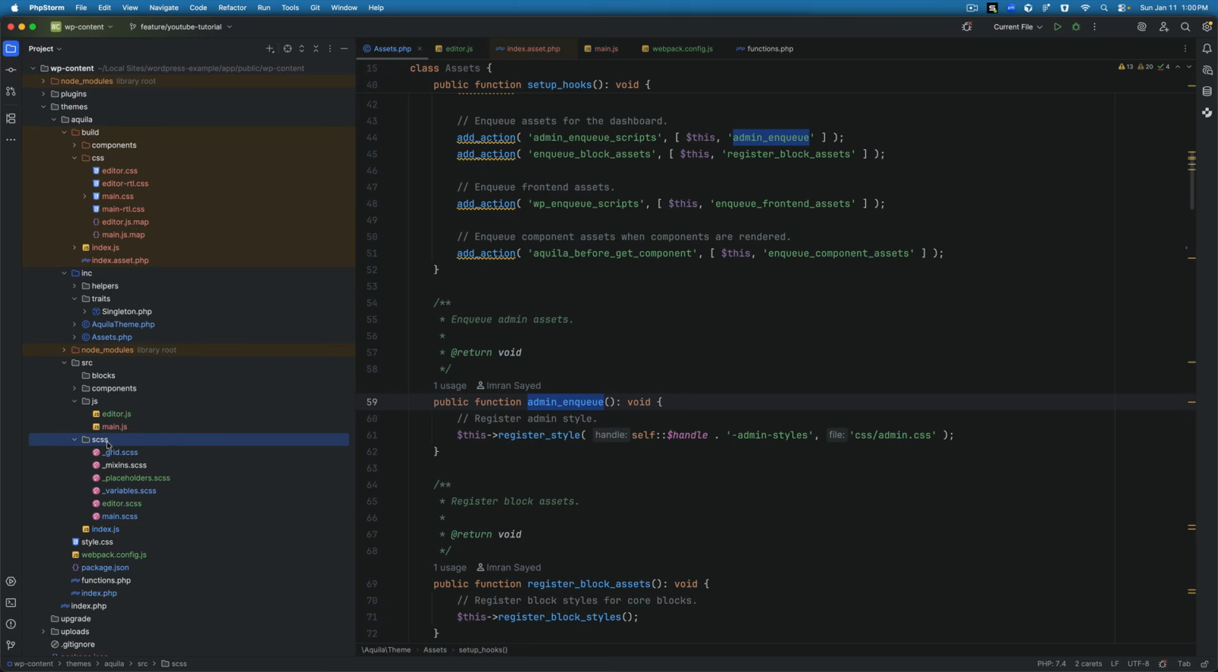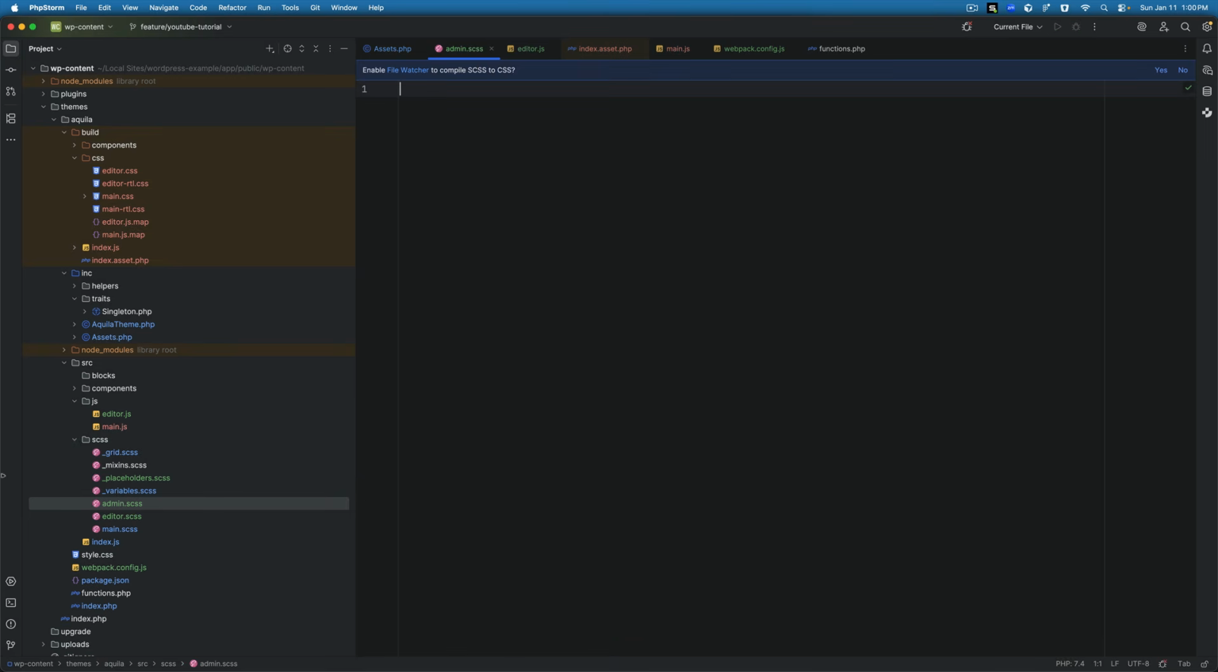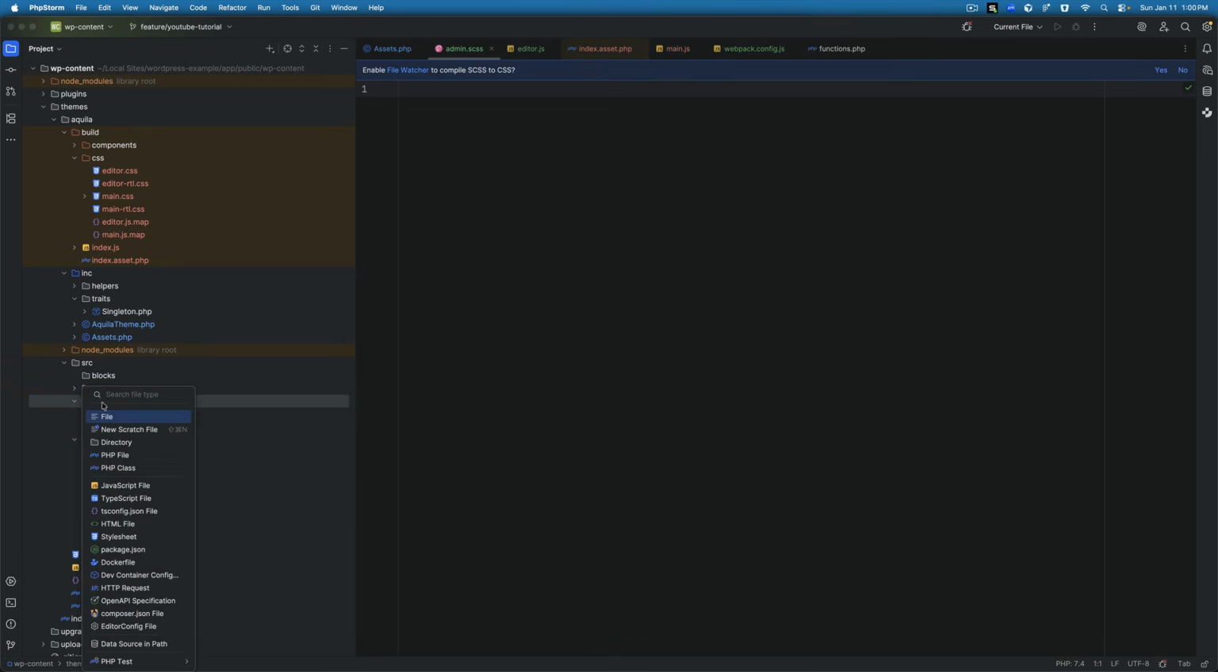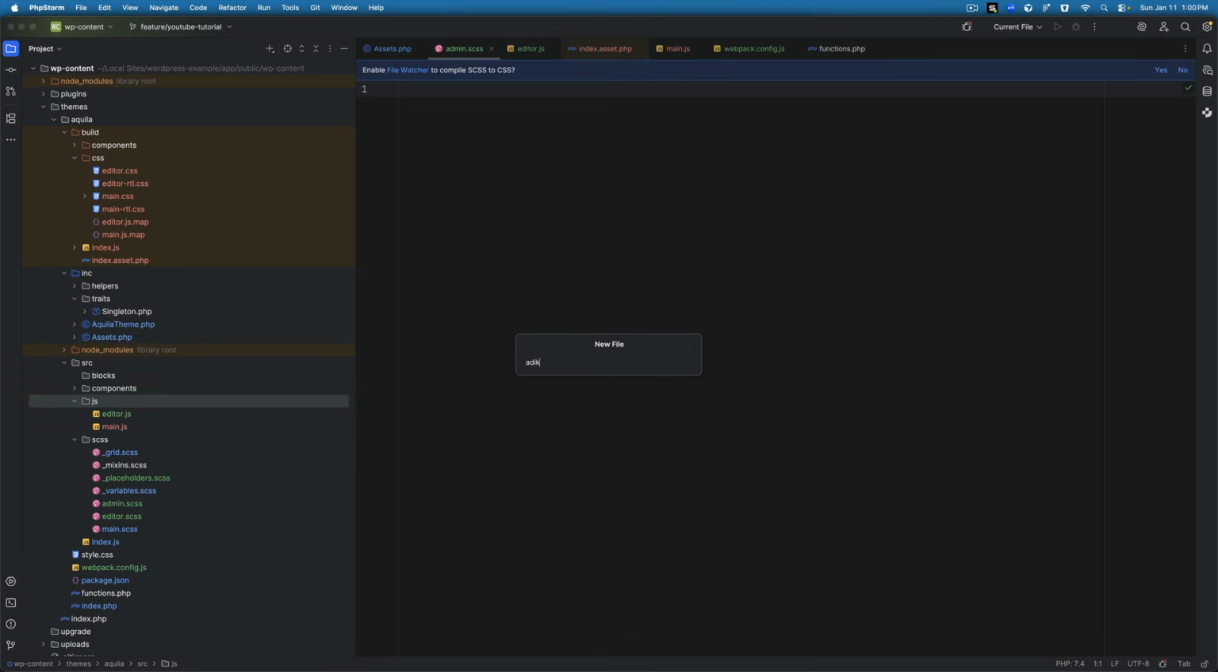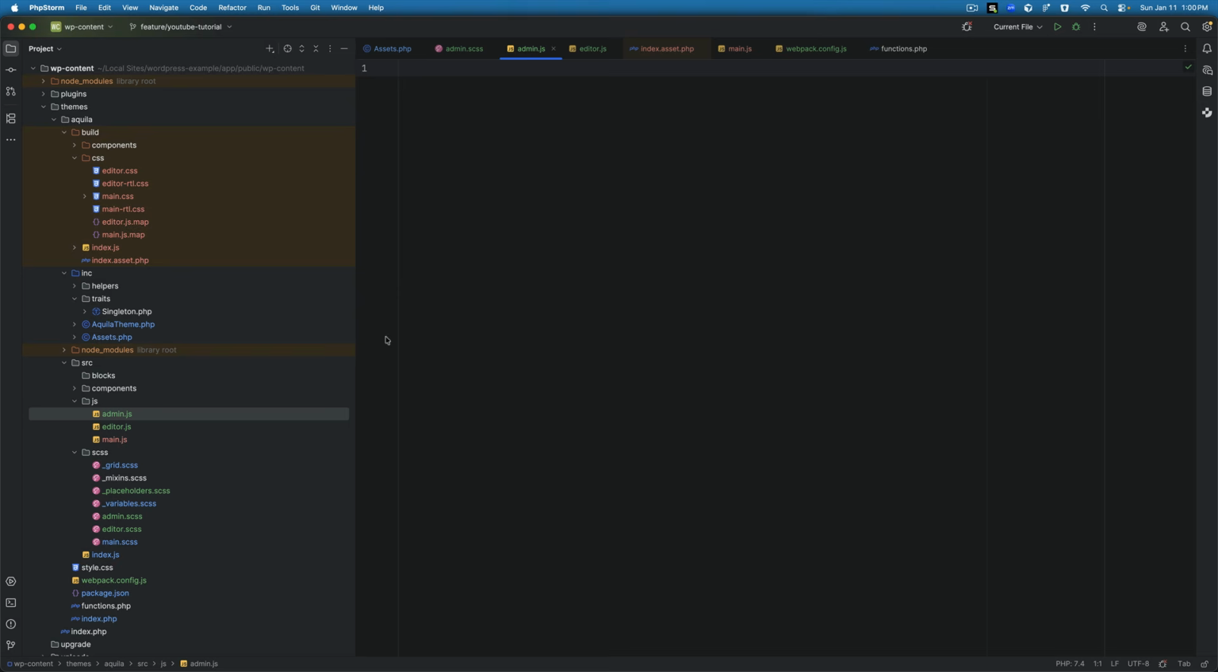So under the admin.scss, this is where we'll keep admin related CSS files, and then over here let's say admin.js, and then we'll just import it over here. So this will be admin.scss. Okay.